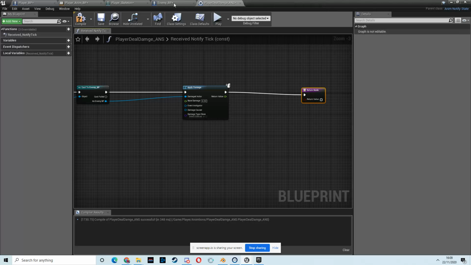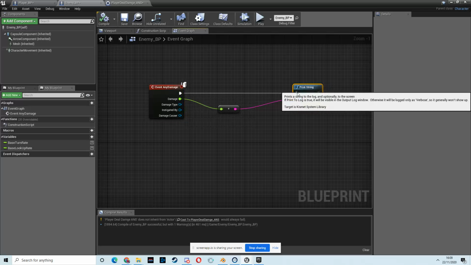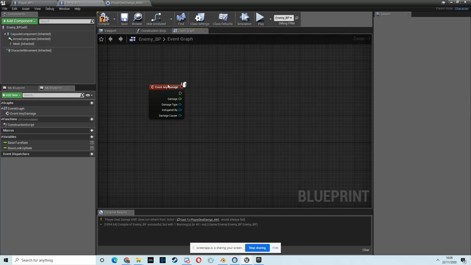Okay, so I'm just going to clean this up a little bit. I need my enemy BP. I don't think I'll need the player skeleton. I don't think I'll need the anim BP. I'll need my enemy though. So I've just opened up my enemy blueprint, which is in obviously my enemy folder. And I'm going to get rid of the print string and event any damage.